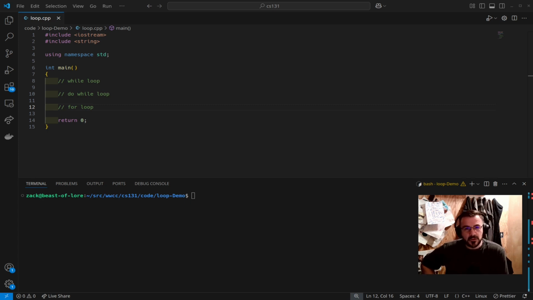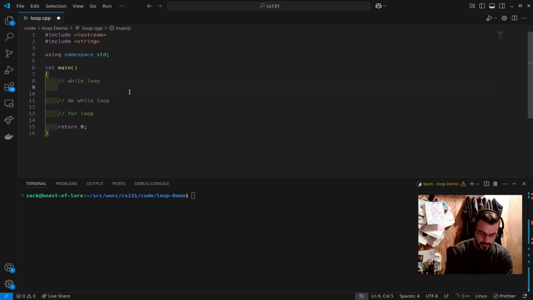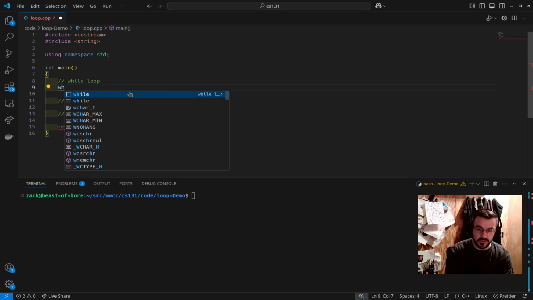Today we're going to talk about loops. Loops in C++. So what kind of loops do we have? We have a few different options here. Here's some examples. We have a while loop. As the name suggests, it will do something while the condition is true.